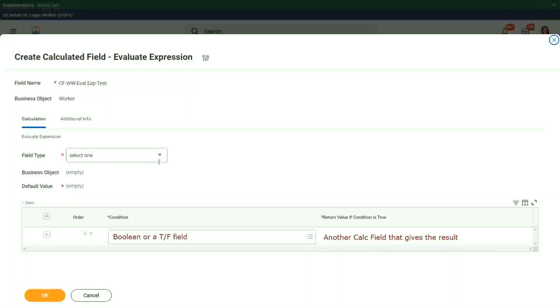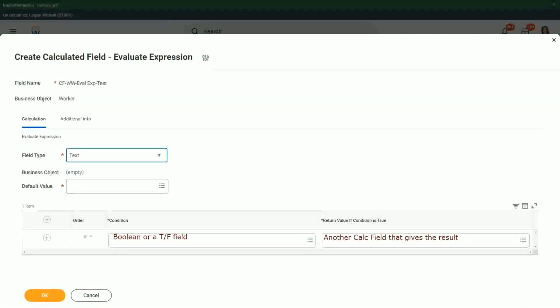And we have to give the default value as well. We have to specify what your default value is going to be. So first of all, we choose the field type. What is the output type going to be? Let's say it is going to be text. If it is going to be text, we also have to give some default value in this particular field. And then we keep on putting the conditions like this, a Boolean. If the condition is true, then another calculated field we have to put in that gives the result. Right, so this is how we build up the evaluate expression.